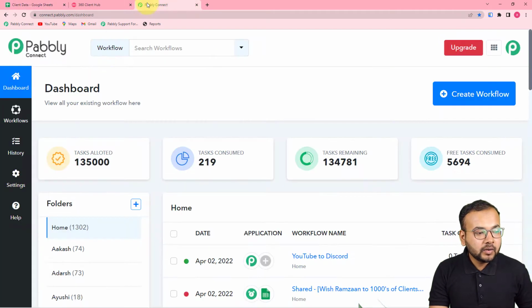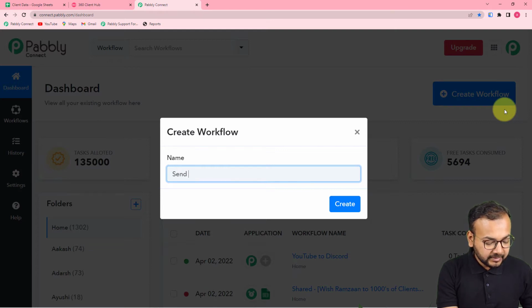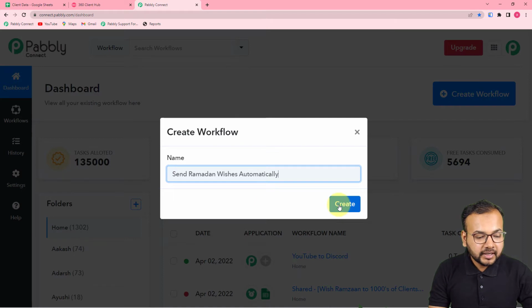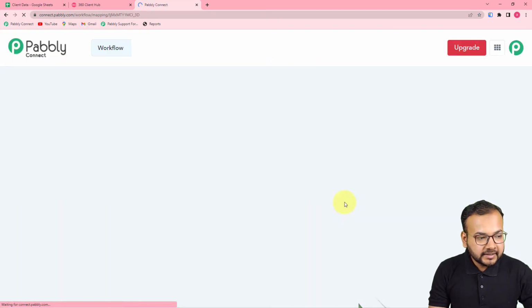Okay, now come back to your dashboard of Pabbly Connect, and here you have to create a workflow to set up this automation. So just click here on this create workflow button, and here you have to give a suitable name to this workflow. So I am filling in the name as send Ramadan wishes automatically. Alright, so after filling in the name, you have to click here on this create button, and you can see your workflow getting created like this.